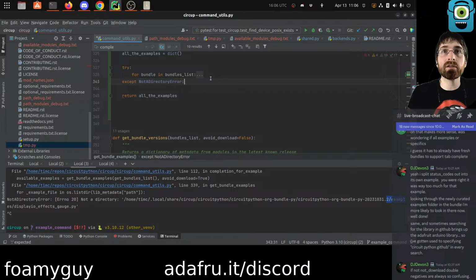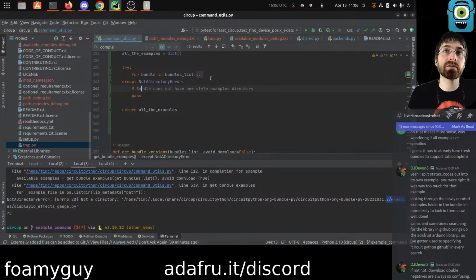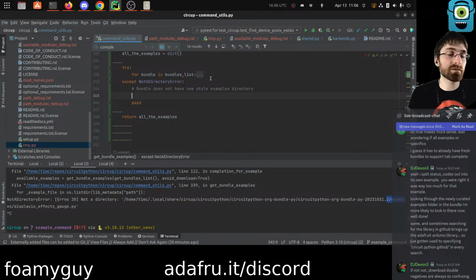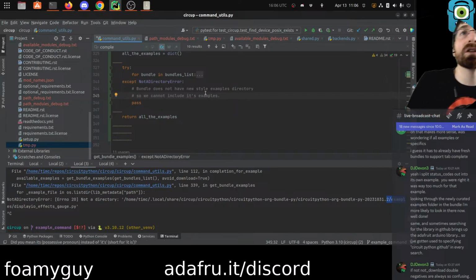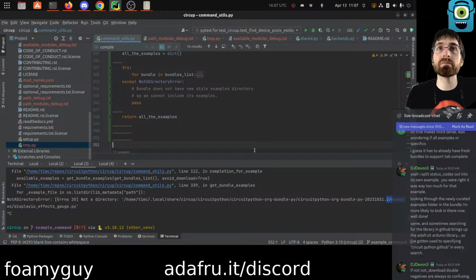A directory error. And then in that case, bundle does not have new style examples directory. Just pass. So cannot include its examples. I mean, we could, I guess, put them in the list still, but I would rather just get that one built, because once that one gets built once, then we don't need this code anymore, basically. For now, we just skip it.